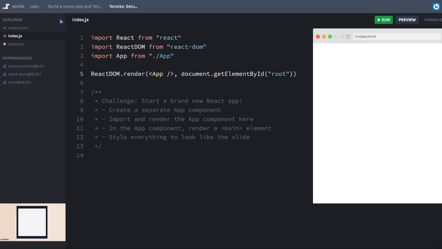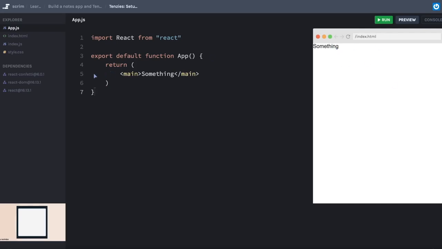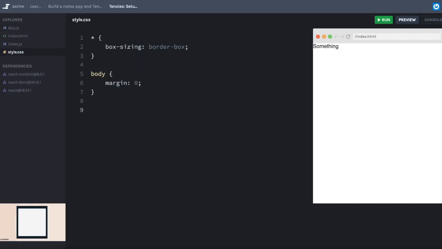Let's create our new file for app.js. We'll import React from React and export our component. Like I said, we'll have it return a main element. Maybe I'll just put something here so I can see that things are working. Okay, pretty underwhelming. Now let's get to some style.